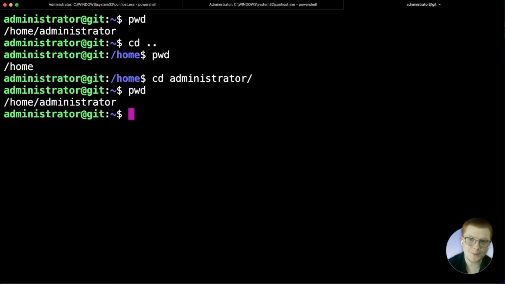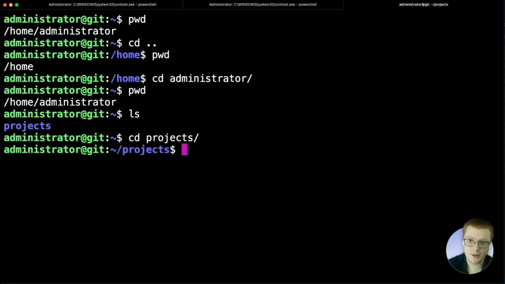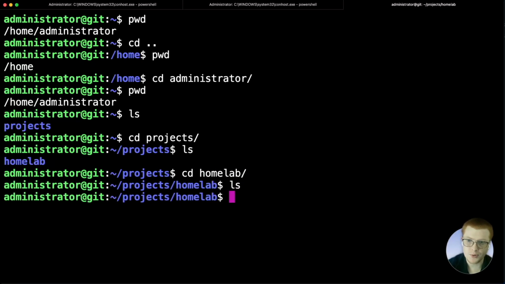So what if we want to find out what's in here? Well, we can simply type ls, which stands for list, and there's one folder in here called projects. So let's say we want to go into that folder. Again, I hit tab so it would automatically complete, and now we're in the projects folder, and you can see there's a folder in here called home lab. Let's go into the home lab folder, and there's nothing there. So that gives you a good idea of how you can navigate around the command line as far as moving your command prompts to different folders and files.